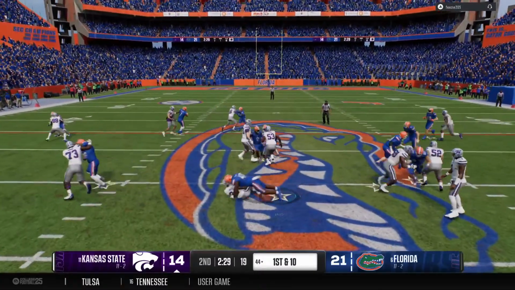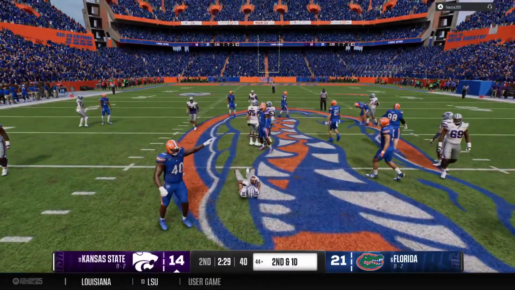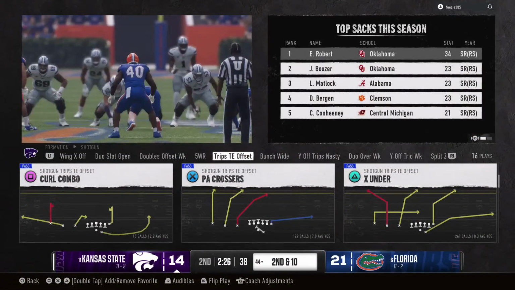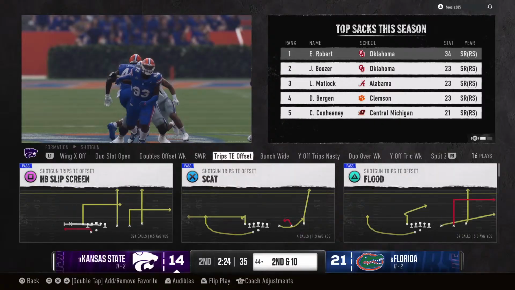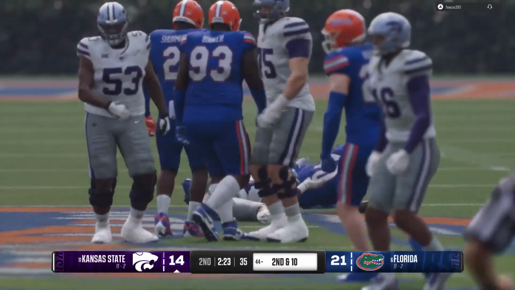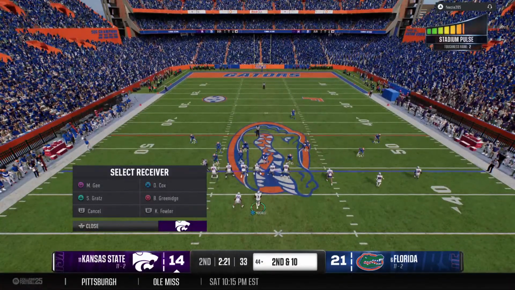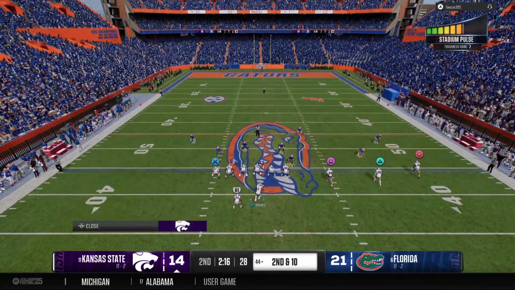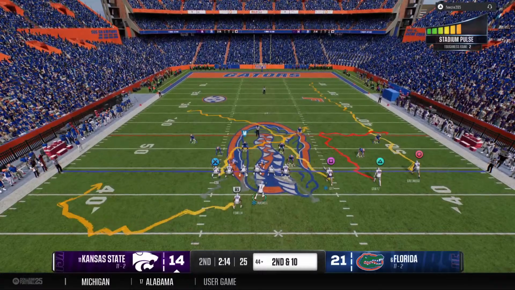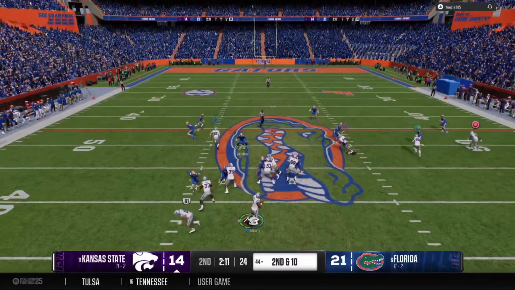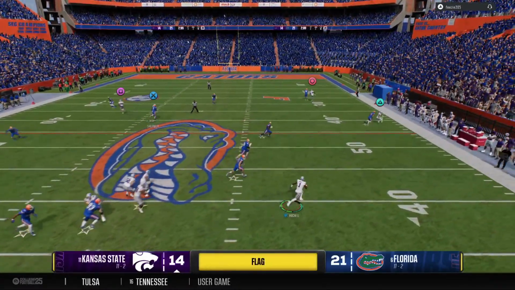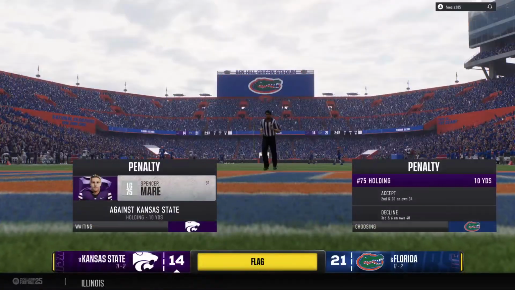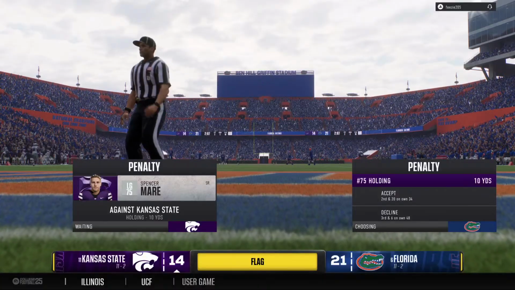From the shotgun, here's an inside give. Nowhere to run up the middle. Offense getting set up. Here's 2nd down. Offense switches it up here, looking to throw the ball now. Using his legs here. Finally out of bounds after a solid gain, but there is a flag on the field.